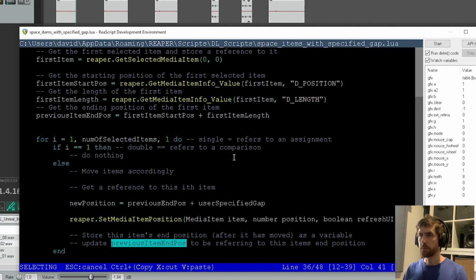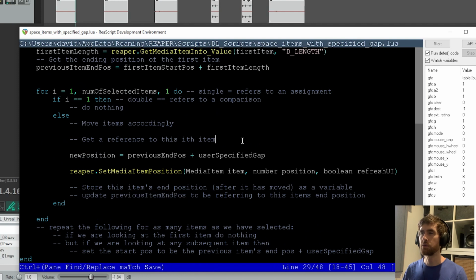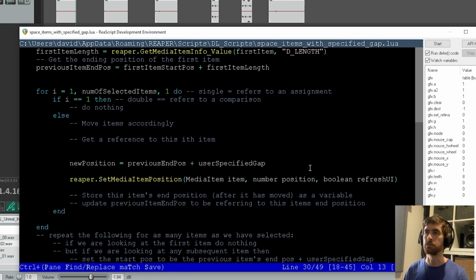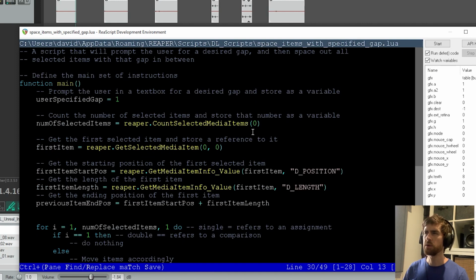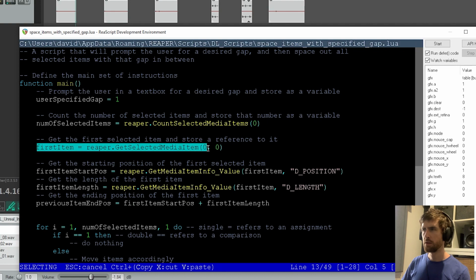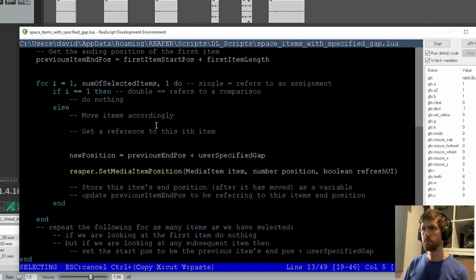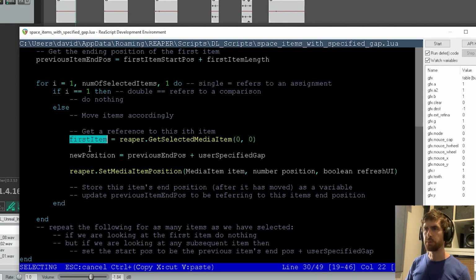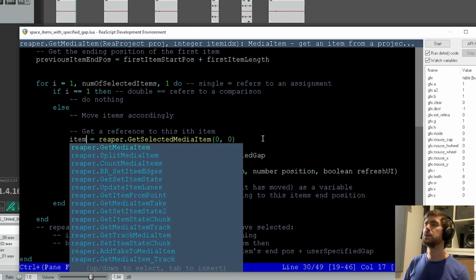Okay. So where are we? We need to get a reference to this ith item. Cool. So we've already sort of done that. We use this function, get selected media item. So let's look at that. So this will be item equals.